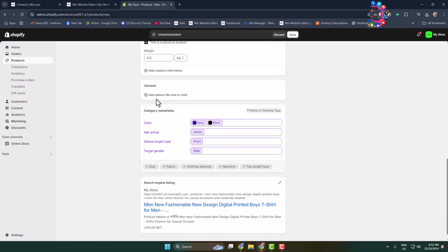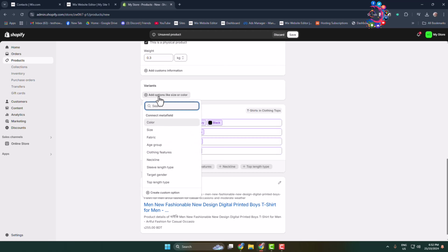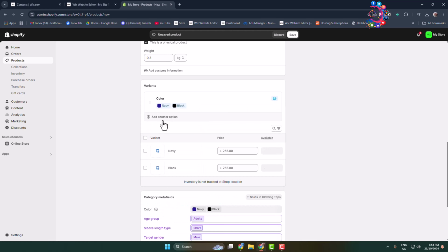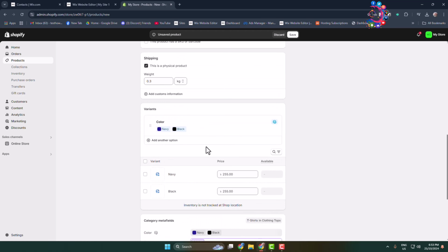And here we have to add variants for t-shirts. So click on add options like size or color. So here connect meta field. First of all, let's add color. First of all we have to add all colors for the t-shirt. So click on this add another option.